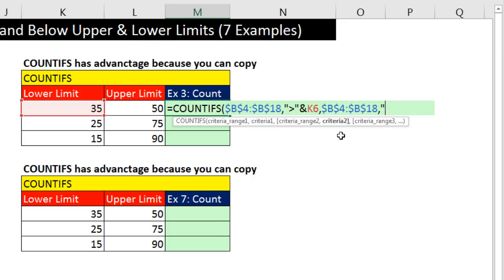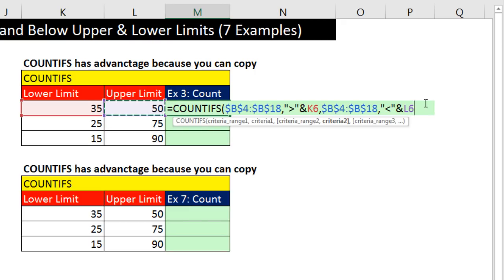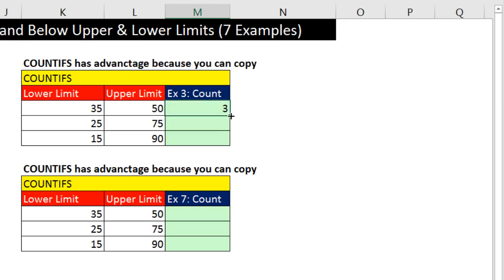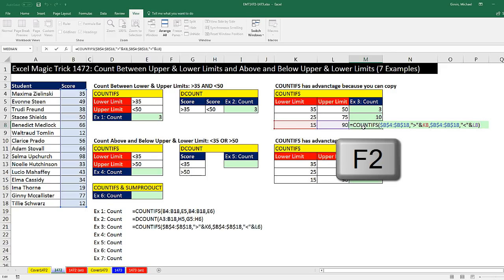Now I need the comparative operator in double quotes. This is the upper limit, so I have to say less than. Then join it, and I'm going to put the upper limit in as a relative cell reference. And that formula will work. Close parentheses, Control Enter, double click and send it down. Now I want to click in the last cell because I copied it down a column, and I'm going to use the F2 key to put it in edit mode and verify that all the cell references are correct.